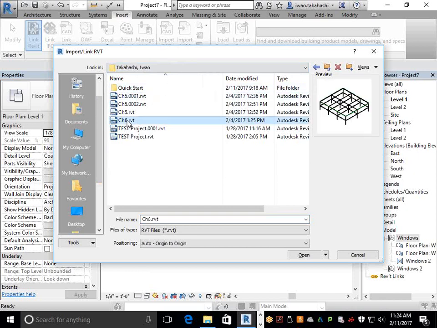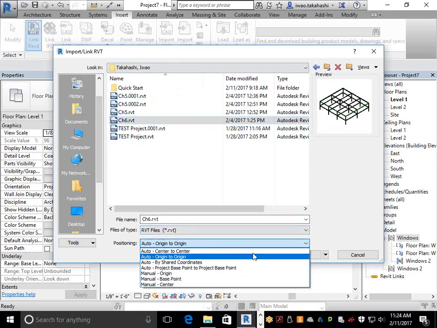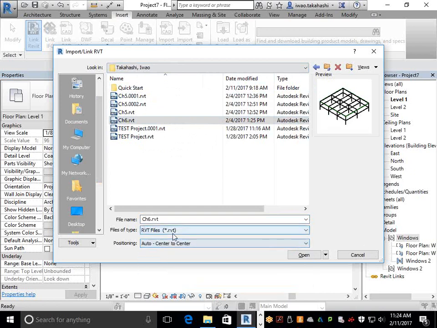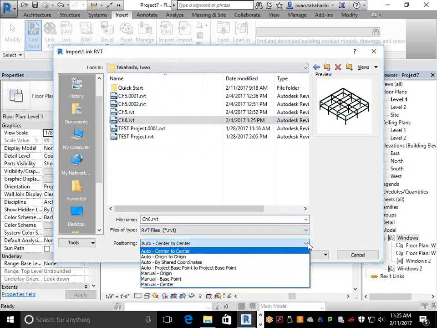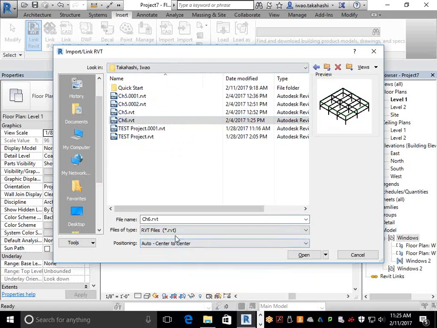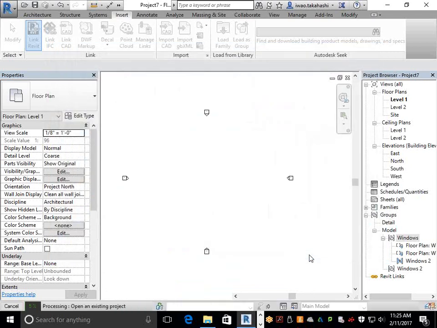Now, which one was that? I think it's chapter 6, that's right. I want to link this file inside the new file, nothing in there, right? For example, let me just say, now Open, Auto, Origin to Origin. We have more selection here, but for now, maybe Center to Center is also okay, or Origin to Origin. Let's take Center to Center. Okay, let's say okay. Open.